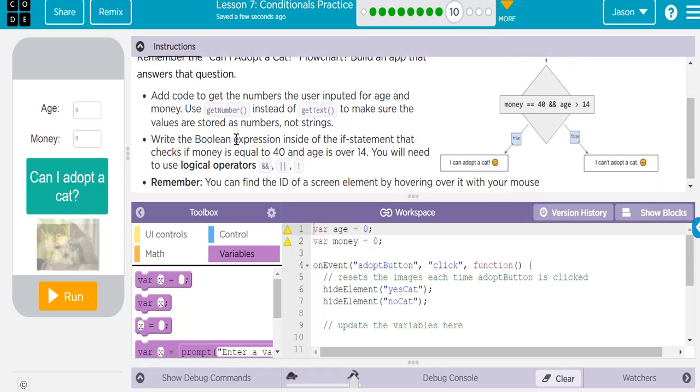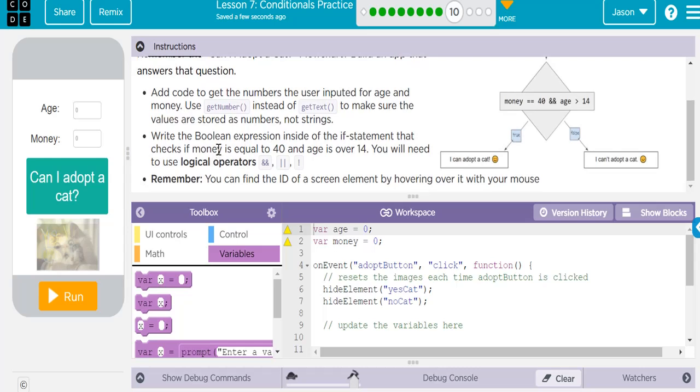Instead of getText. We're going to write a Boolean expression inside of the if statement that checks if the money is equal to 40 and age is over 14. And you'll need to use logical operators. Remember, you can find the ID of the screen element by hovering over it with your mouse. So if I hover over this, you see the location and the ID is adopt button. Here we got no cat, money number, age label, money label. So that's a nice little feature to be able to see that just by hovering over it.